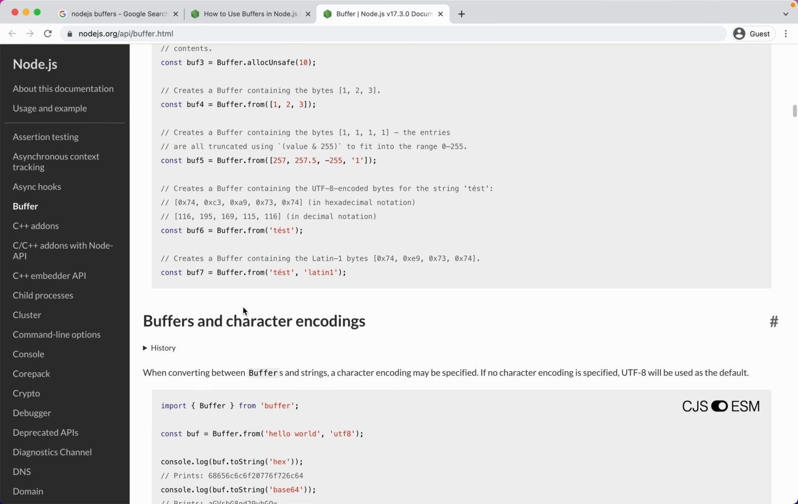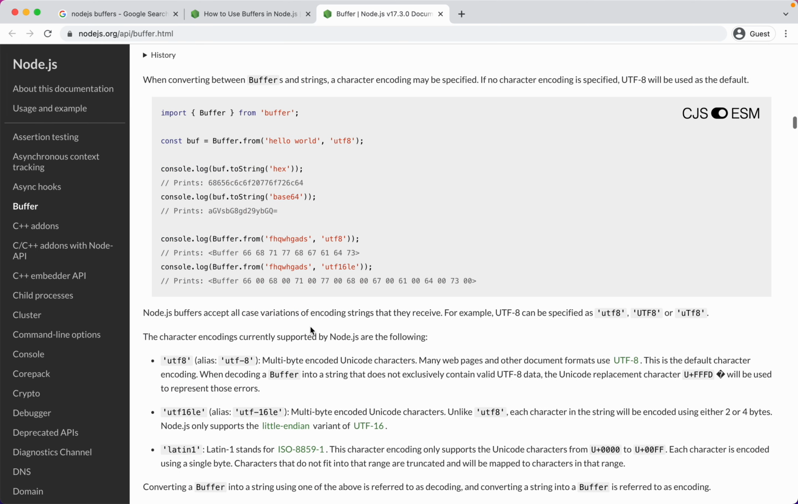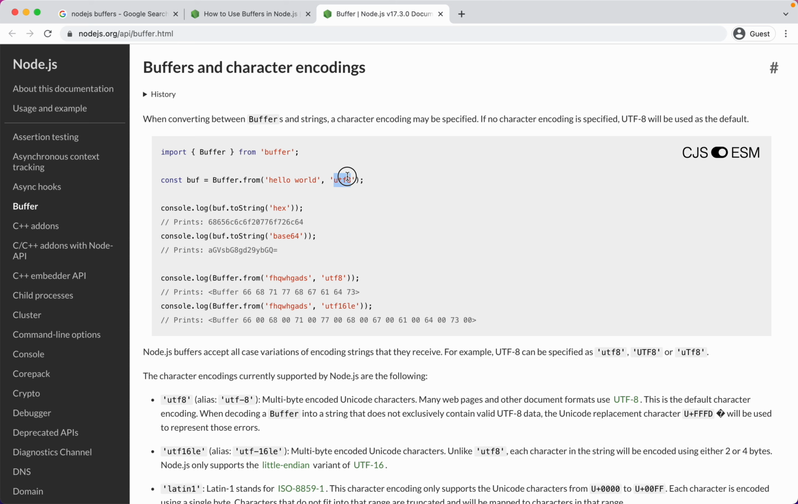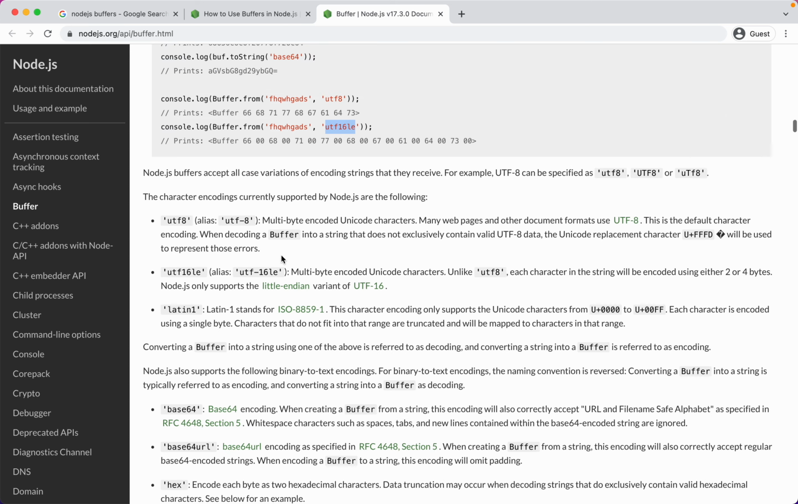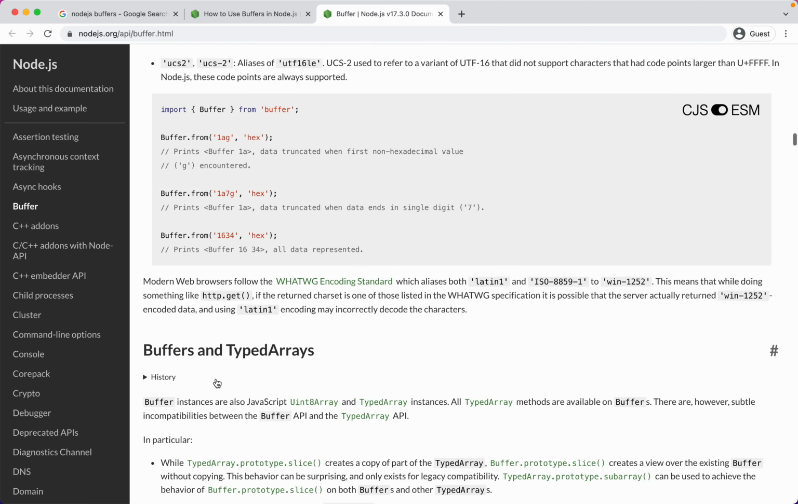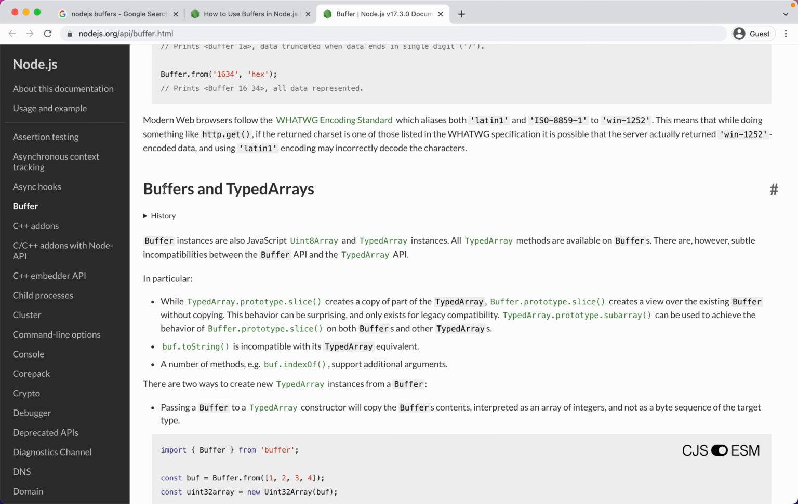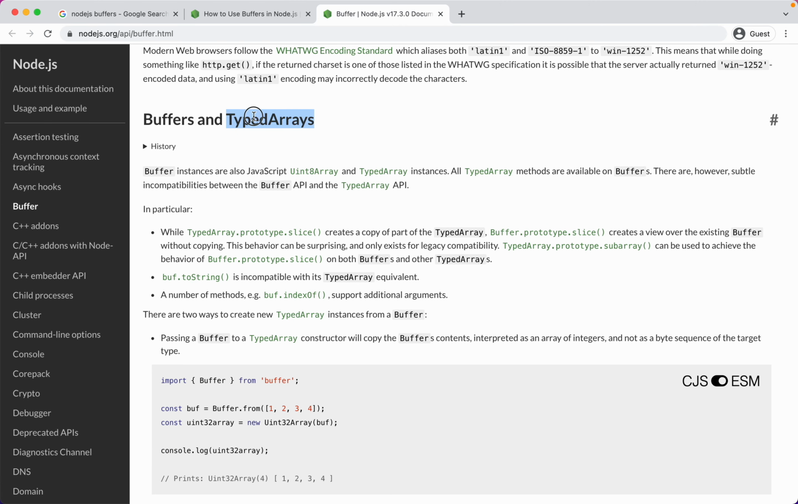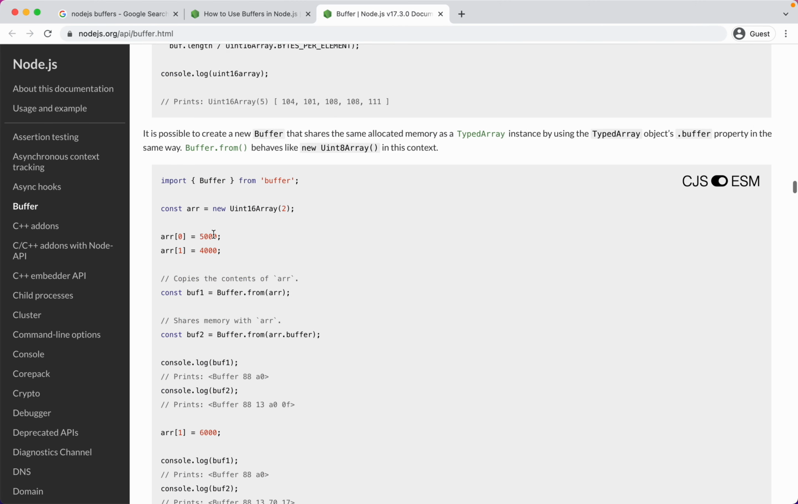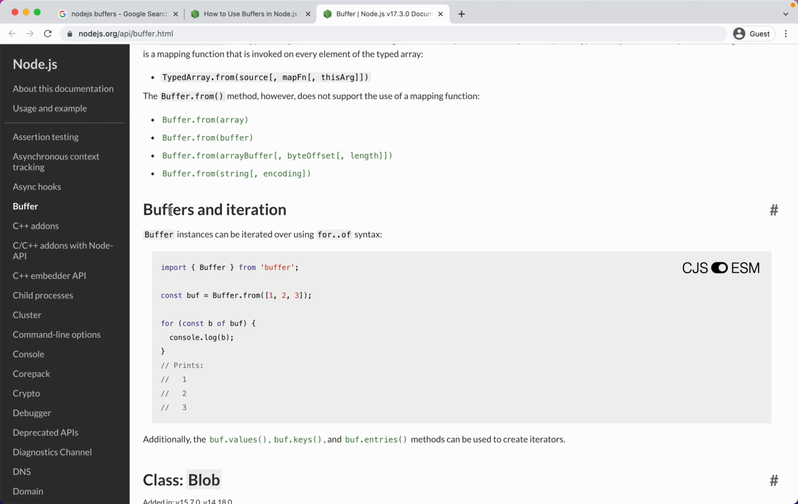So here we are seeing some of the character encodings we have available on it. We saw hex, UTF-8 and UTF-16. We have a couple more. Here's the list. And we also have a way to use buffers with typed arrays. Remember, typed arrays were introduced in JavaScript in ES6. We didn't used to have them, but now we do. And there's also some ways to use them together. And since buffers are just like arrays, we could iterate through them and log them, just like an array.